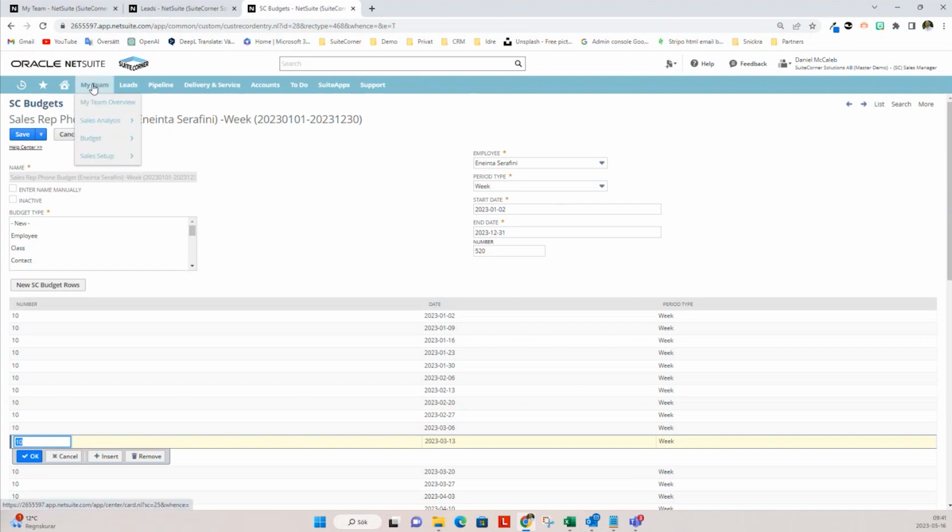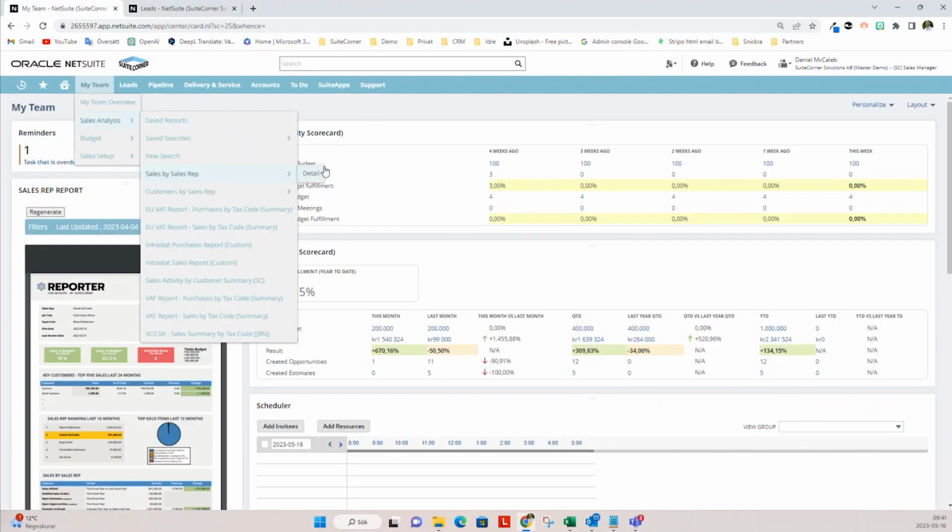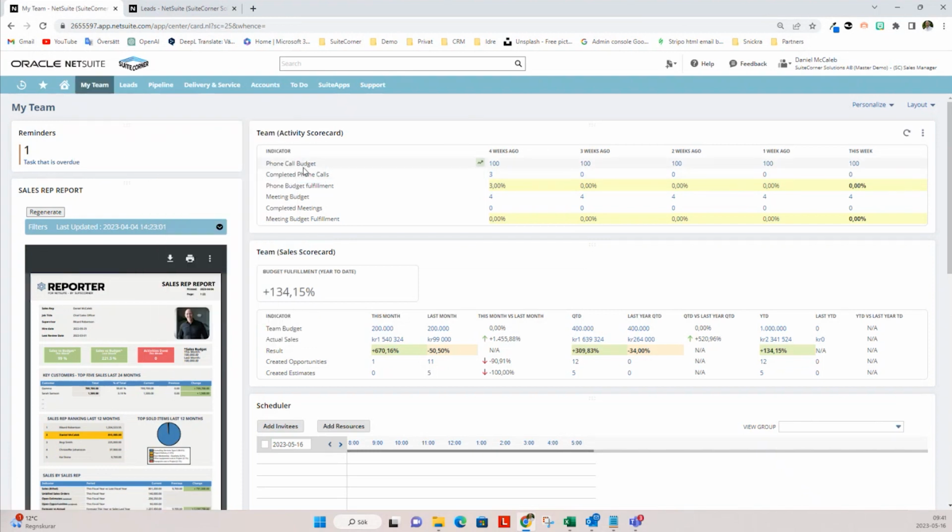And then if I can close this, and if we go back here, the only thing that we do in the budget here, we have a search in the background that is fetching the budget rows, and that's how we get it into the saved search. And that is what we are using in the KPI scorecards, and we use it in the reports as well.